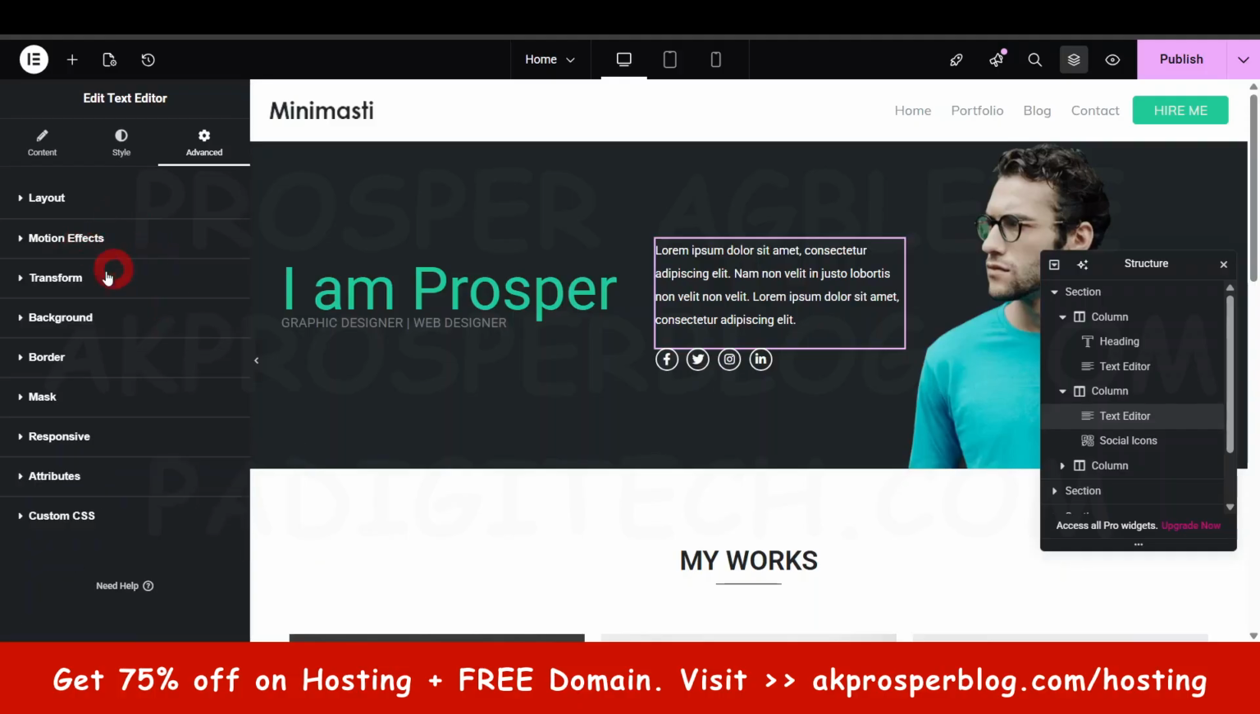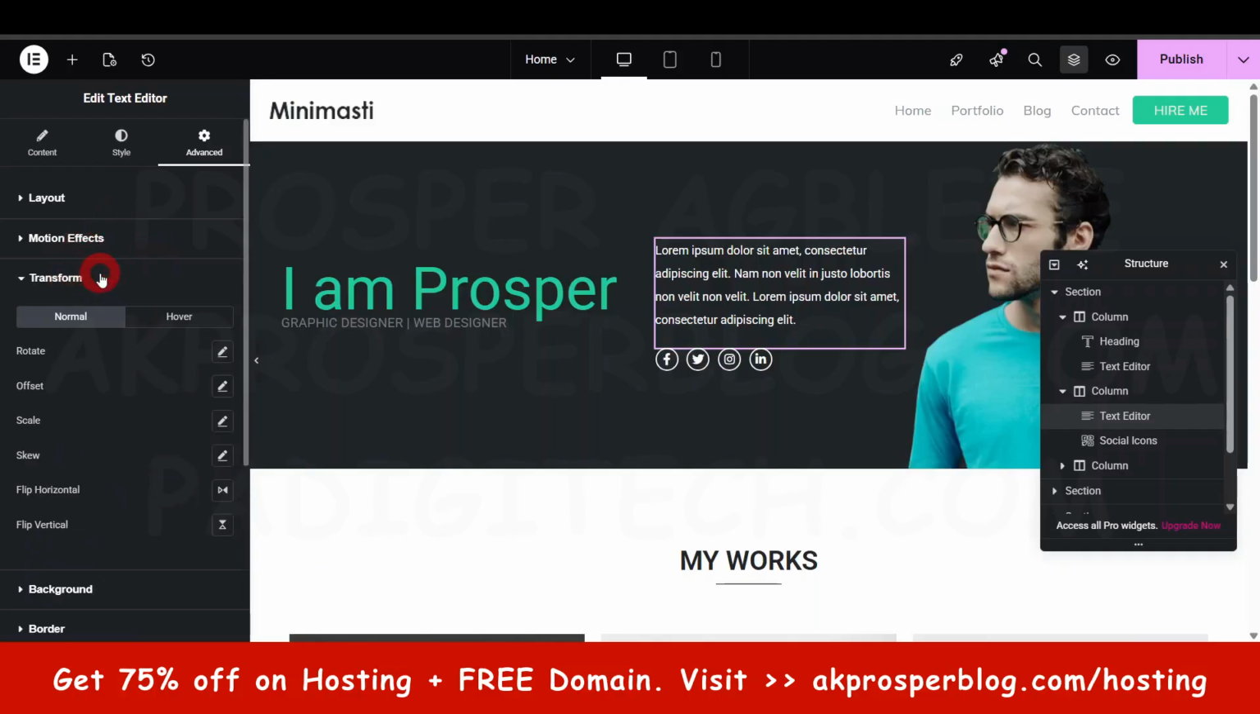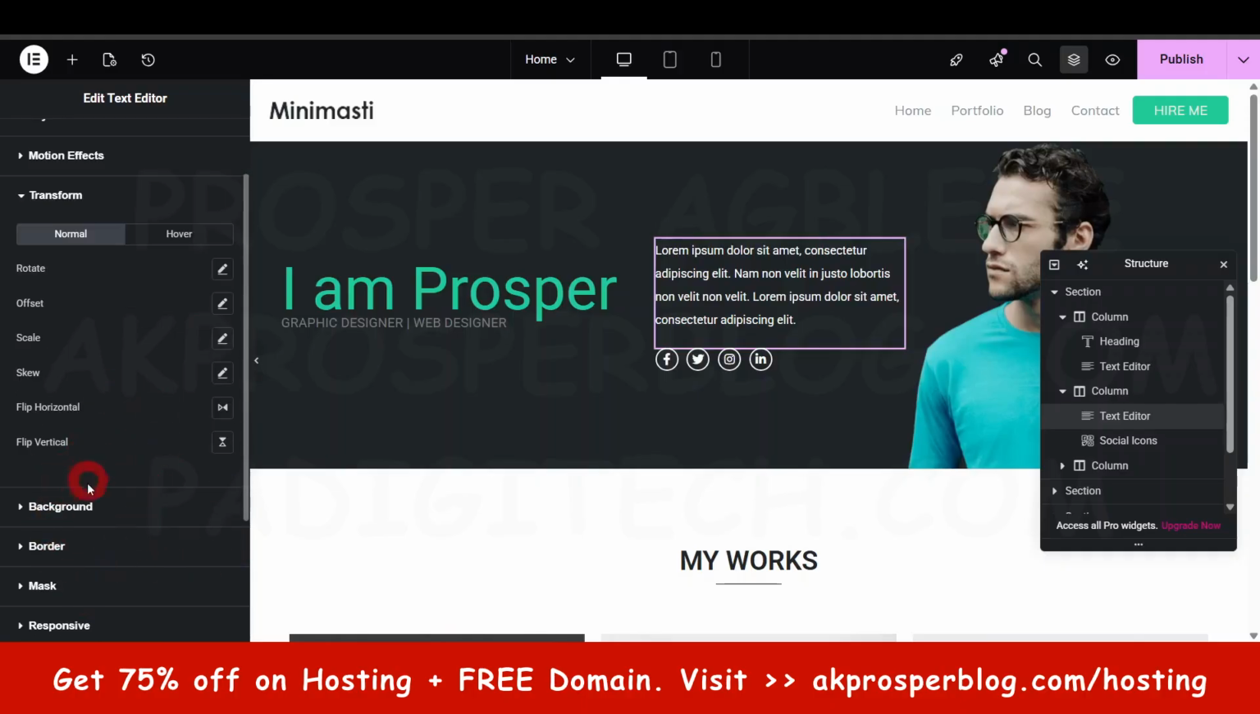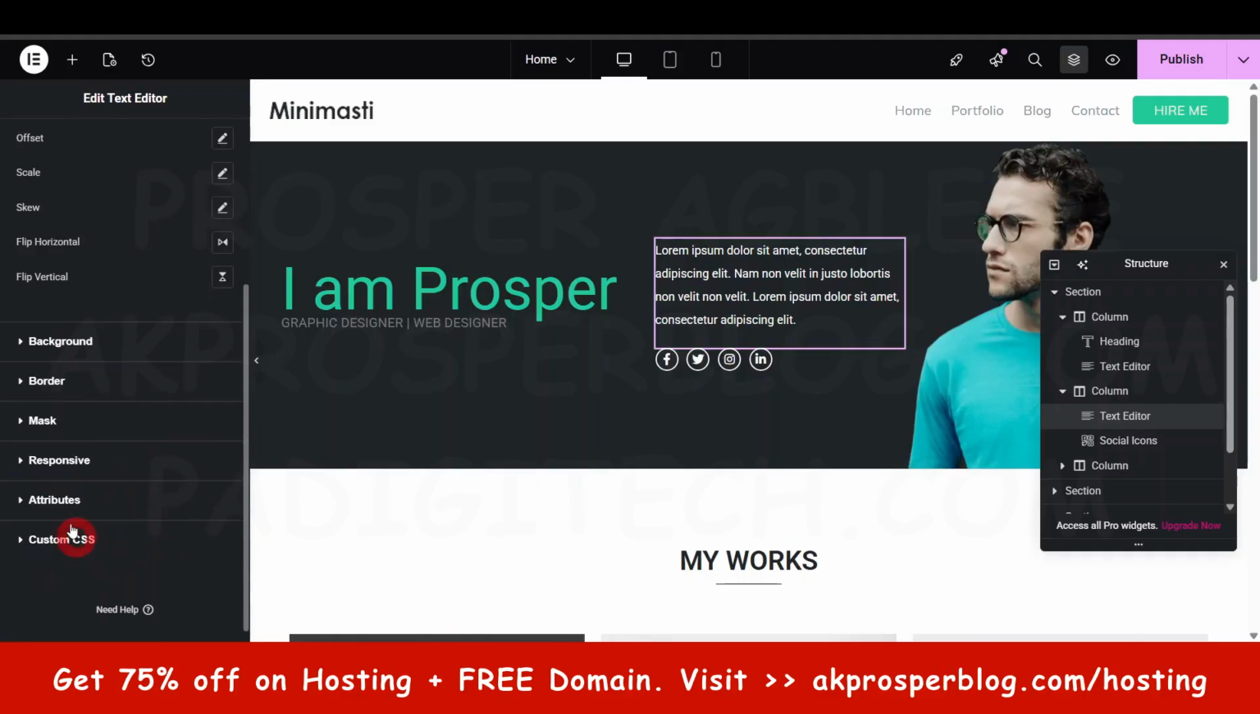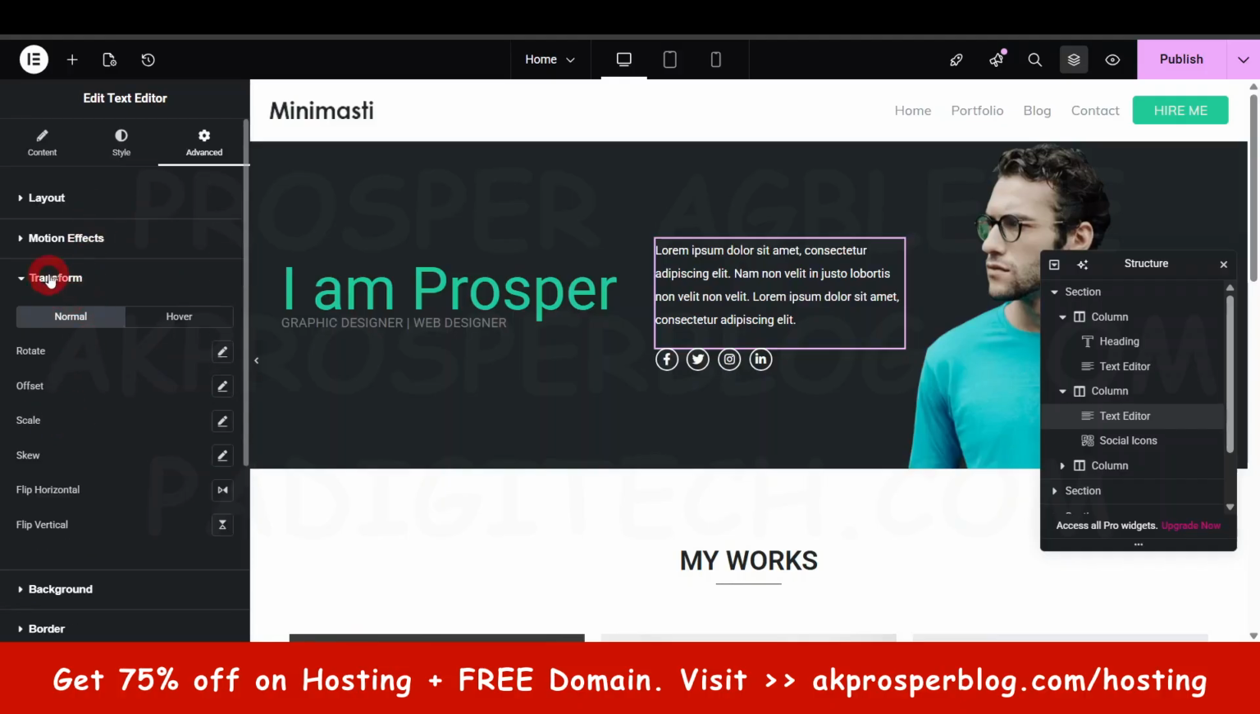Some effects, if you want to do some transform, maybe you want to flip it, or flip it when you hover over it. You can also change the background, add a border, or mask it. All of these options are there.